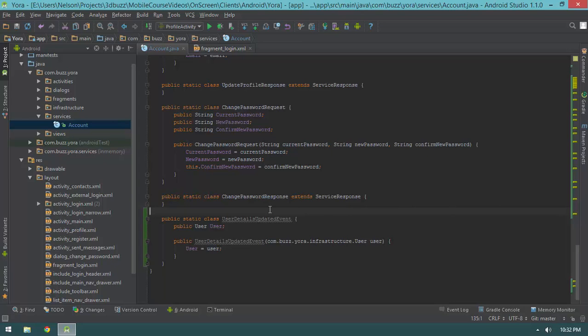So for example, if we change the user's avatar or change the display name, we need to let the rest of the system know that that happened. And that's the purpose of this event.